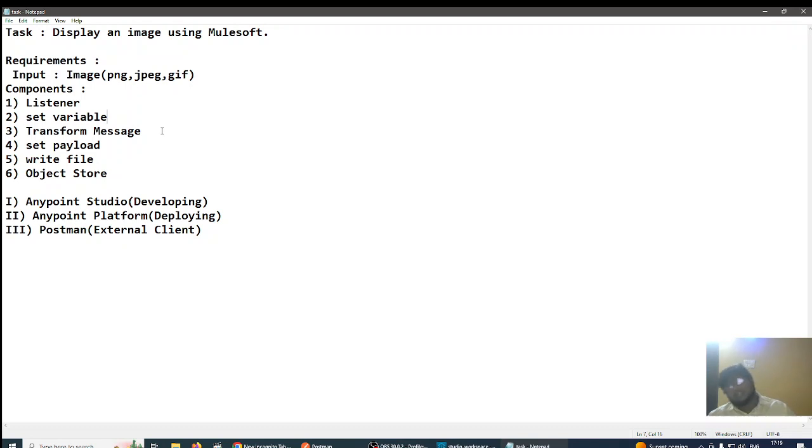Why are we using transform message here? Because for transformation. Why do we want to transform something? Because we want to process an image by converting the image into base-64 format. That's why we are using transform message for the transformation purpose. And set payload: after transforming that base-64, you have to store it in set payload and give the MIME type as octet stream for displaying the image.